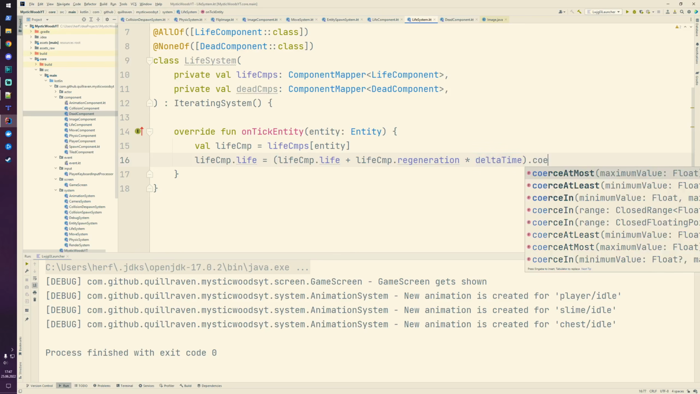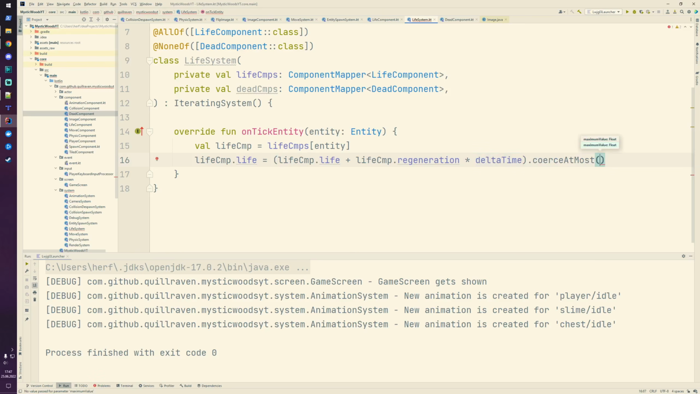And we also need to make sure that we do not regenerate over the maximum amount of life, so we cap it with the maximum. So this is our life. Every frame we apply this regeneration effect, and the entity would regenerate up to the maximum amount of life points that it has.